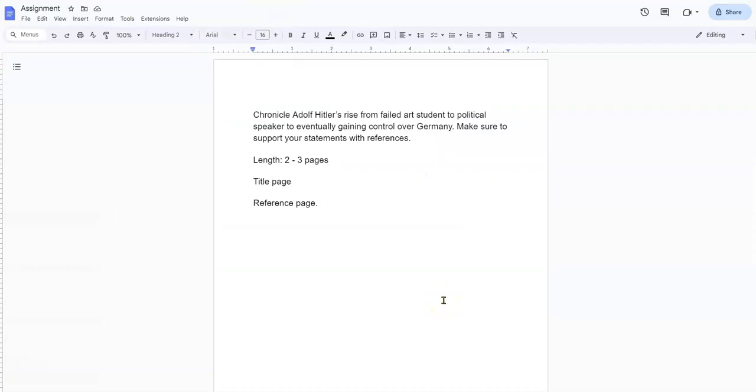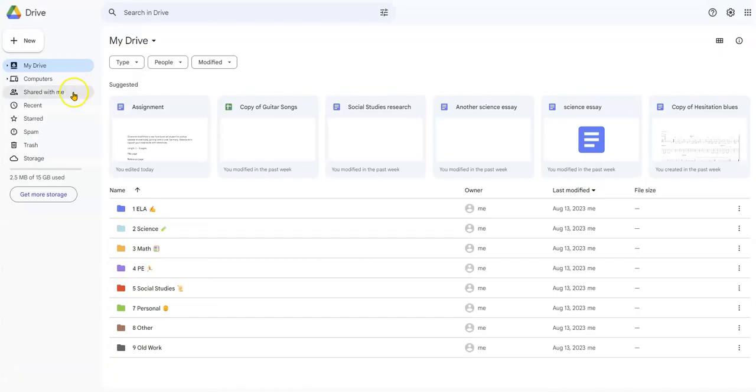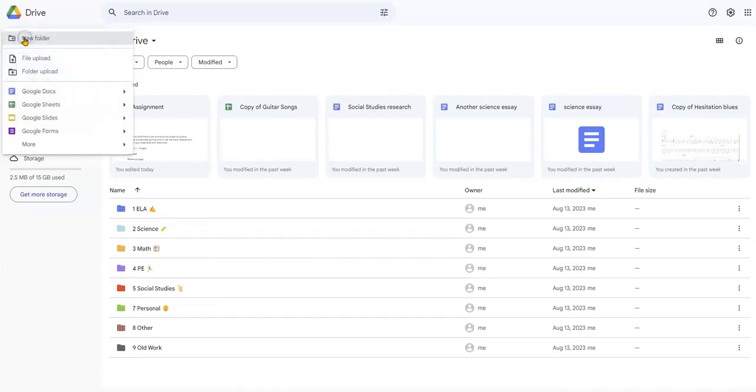Let's say your teacher asks you to chronicle Adolf Hitler's rise from a failed art student to political speaker to eventually gaining control over Germany. And we can use the instructions to help us name our file. So I'm going to create a new file. This will be for my assignment. It'll be a Google Docs.